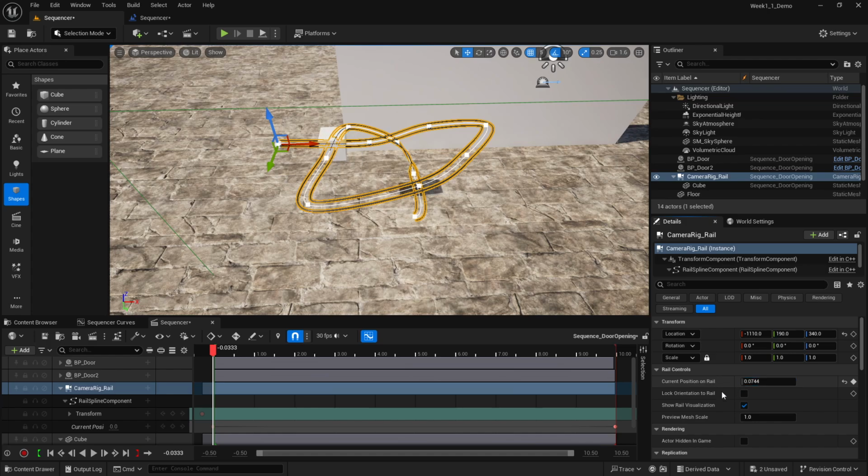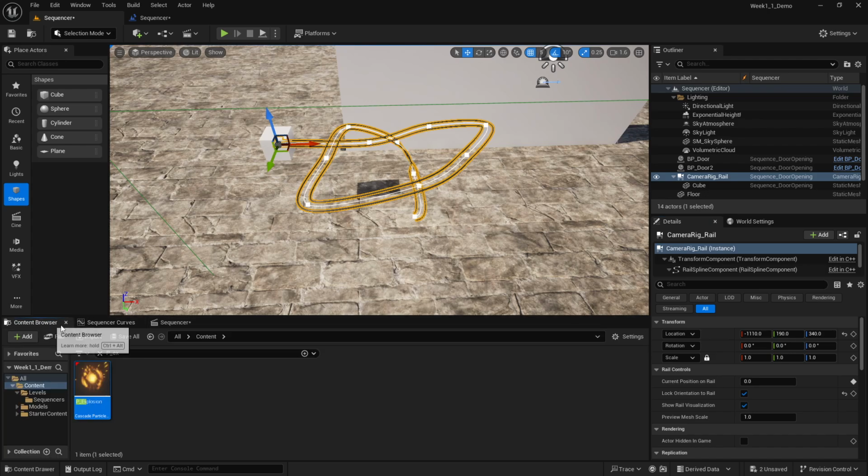Under our current position, there's lock orientation to rail. I can click that, and now you can see my cube is rotating as I move along this timeline. So that's how we use this rail component. We can attach things to it, and we can make things fly around with it. We can even, for example, instead of P explosion, attach a particle effect to it.